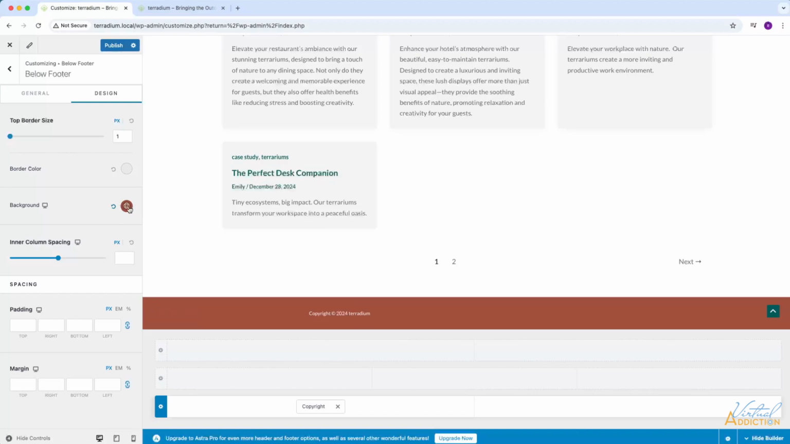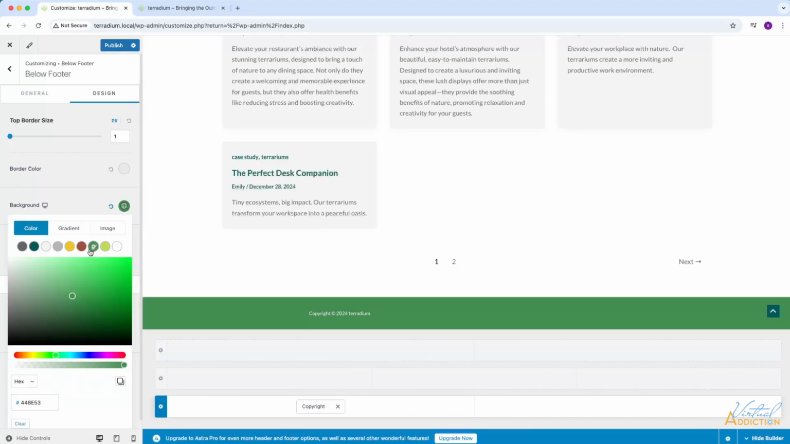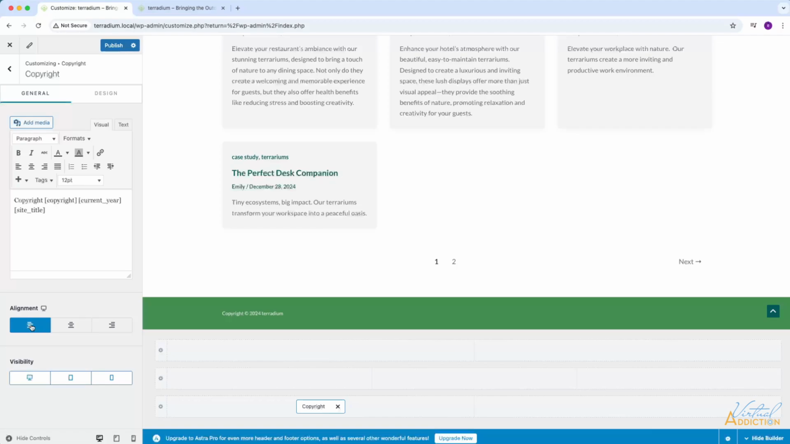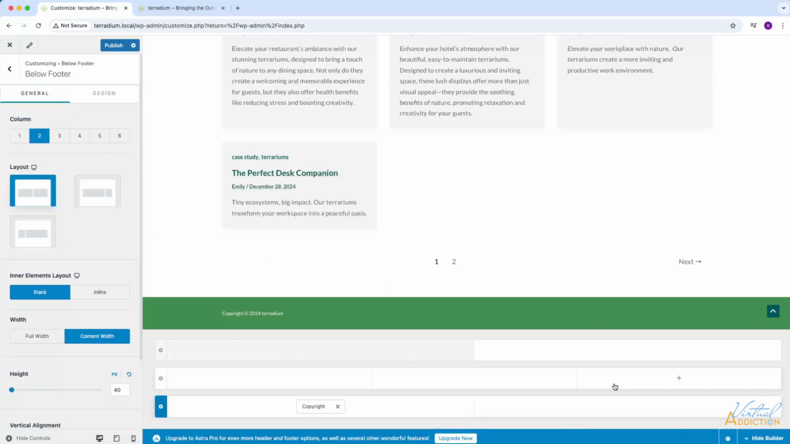So if I want to change the background color on the entire thing, I can simply select a new background color. If I want to control the copyright, I need to click this little pencil icon, and now I can change the alignment. So I'm going to left align this copyright. Now I need to get into this right-hand side of the column. What we're going to do now is come down here, and you can see this says copyright. This is indicating that the copyright is showing here.